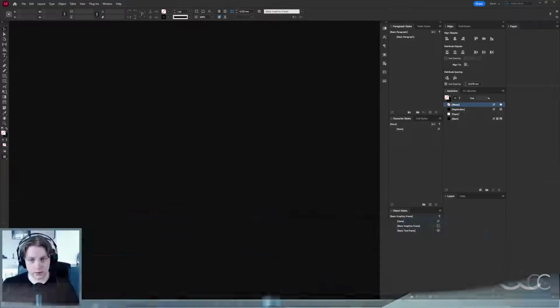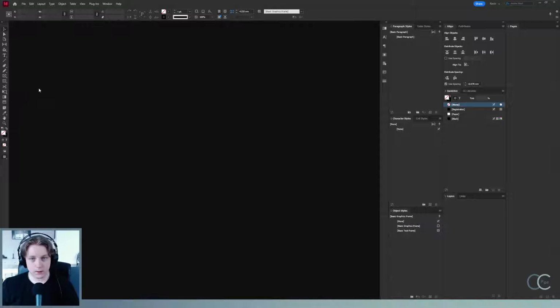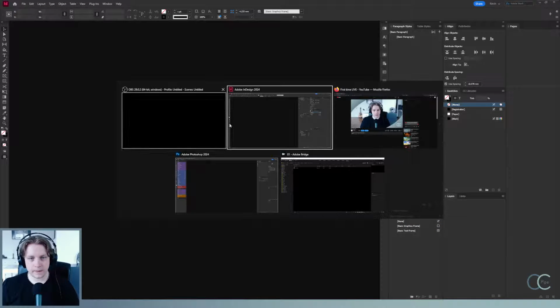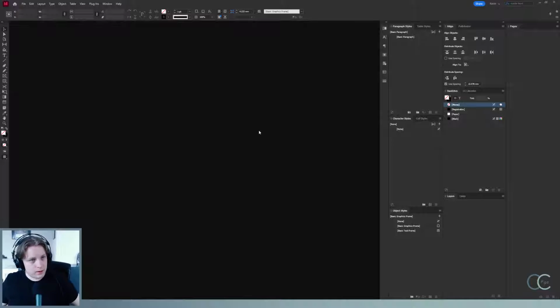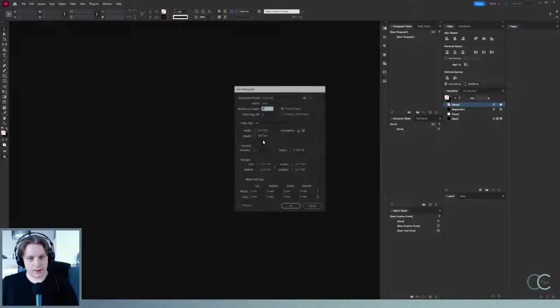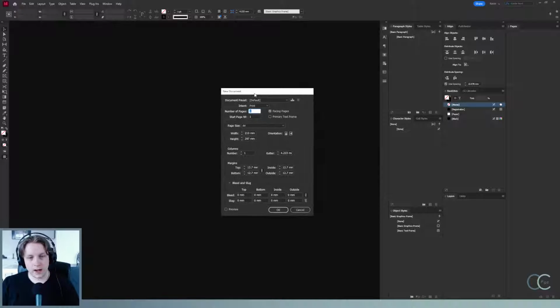So yeah, let's see. We have InDesign here, and now I should be able to switch from that one over there. There we go. So yeah. What I thought I would do, like I said, is show how I would set up a sort of larger document setup. Let's say we're going to make a magazine or something.